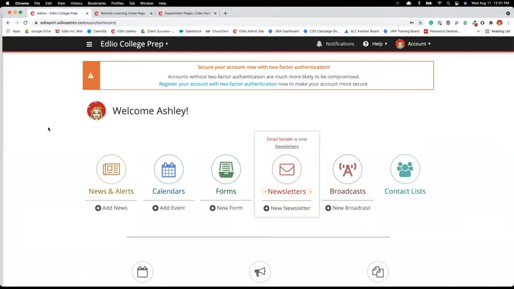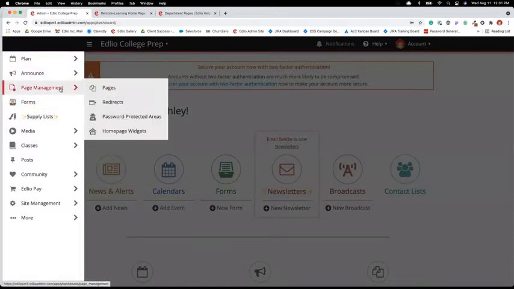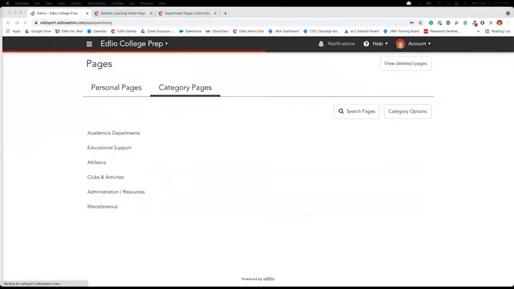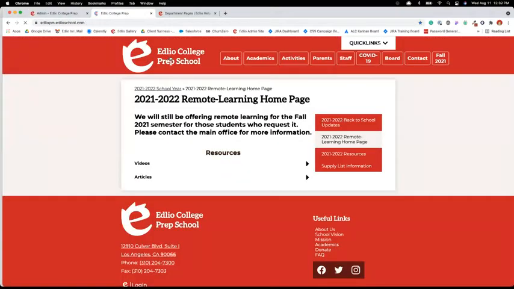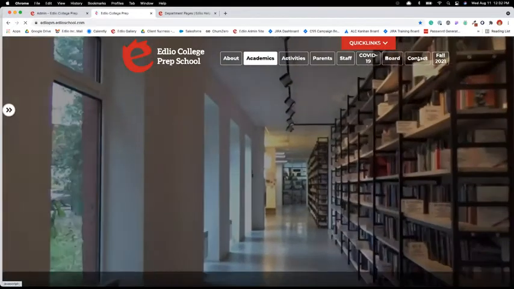Once you log into your website, you're going to navigate to your hamburger menu, page management, and pages. Once we're in our pages module, this is where we're going to start building out our sections and our pages. Your pages are going to be where all of your content lives in your website. And that's what's found here in our site navigation drop-down items.